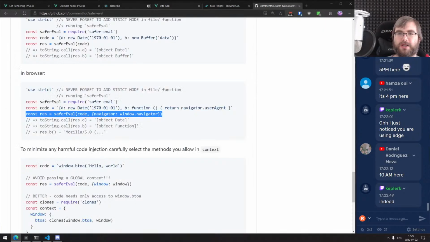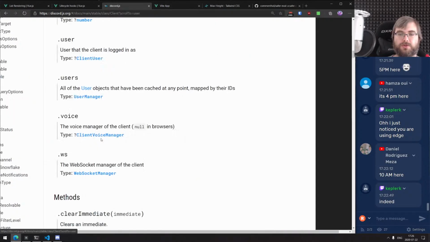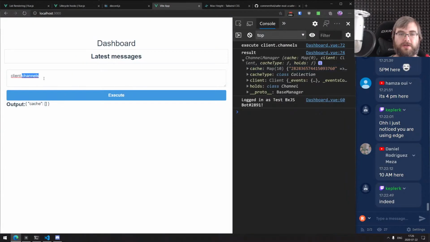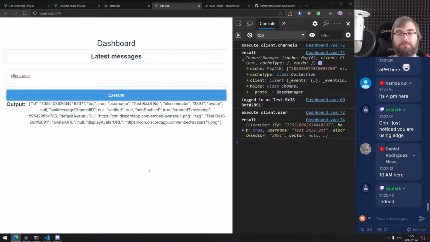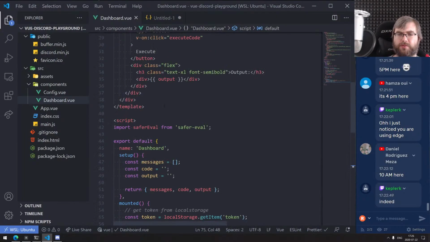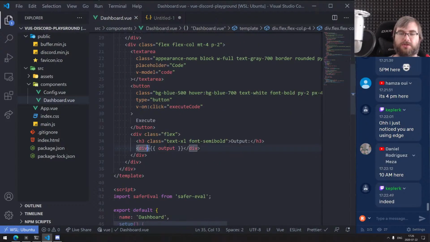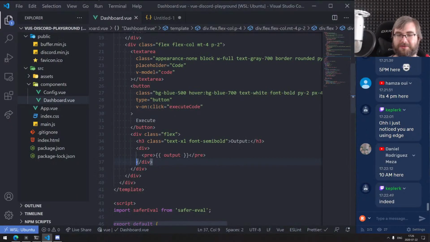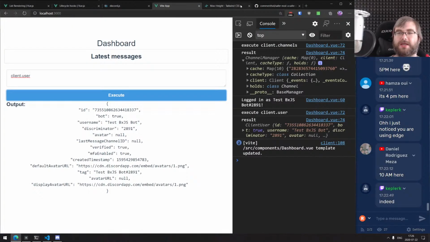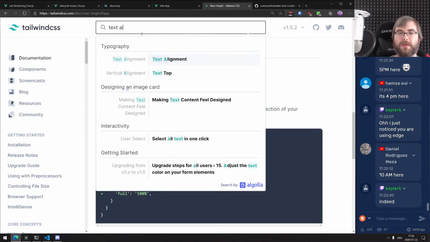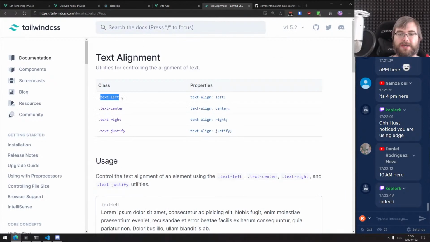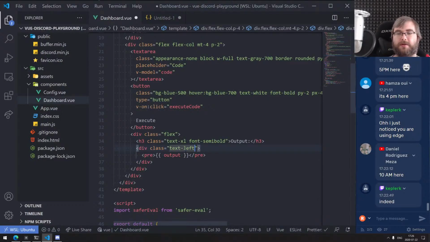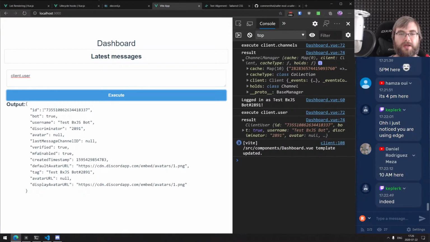So what else can we get from the user? Okay. Let's see if I do user. Yeah, that kind of works. I guess we want to wrap the output in the pre actually, right? So this needs to be pre. What is wrong with it? Okay. Last name, text. Wait a second, Tailwind. Text alignment. Yes, I want text left, please. Okay, there we go. That's a bit better.